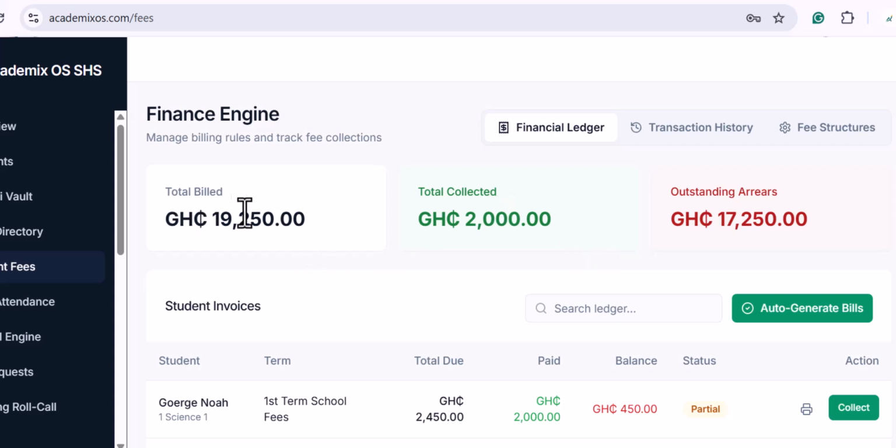Okay, a few things here. So you see total billed. These are the total billed. All the students that we have, this is the bill that we've given them. Okay, 19,250, and this is the amount that we've collected. Only 2,000 Ghana cedis. So any amount that the school collects will be added over here. So the outstanding balance is 17,250. So you can see everything. You don't have to be worrying yourself calculating a lot of things. Everything is automatically calculated beautifully for the school. Okay, who doesn't like this? You like it, right? Yeah, I do too.